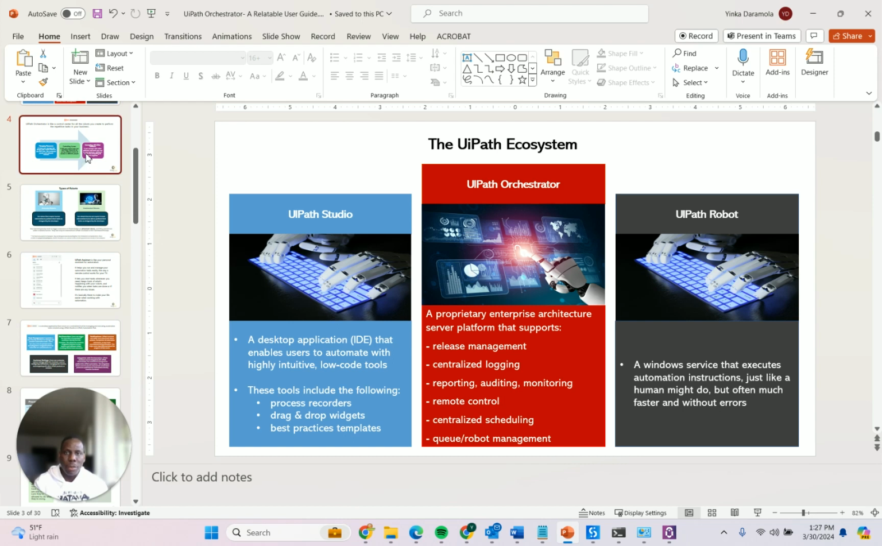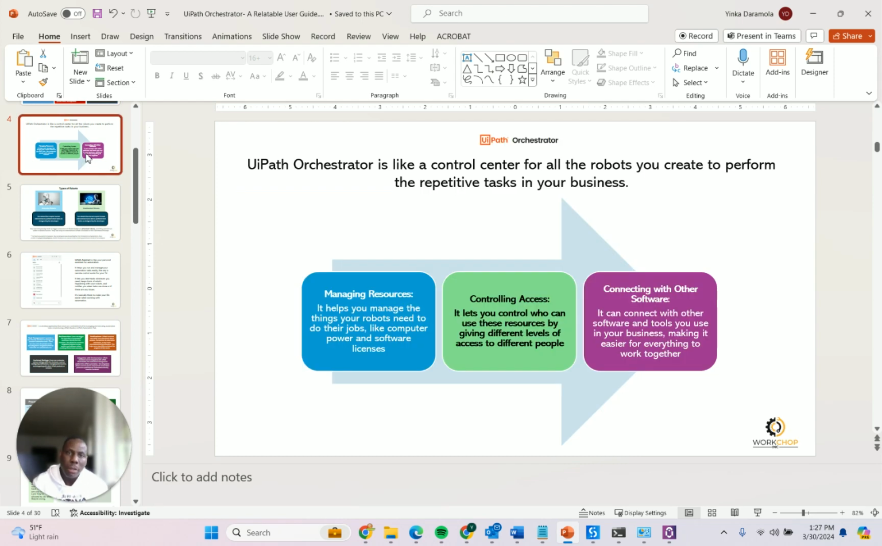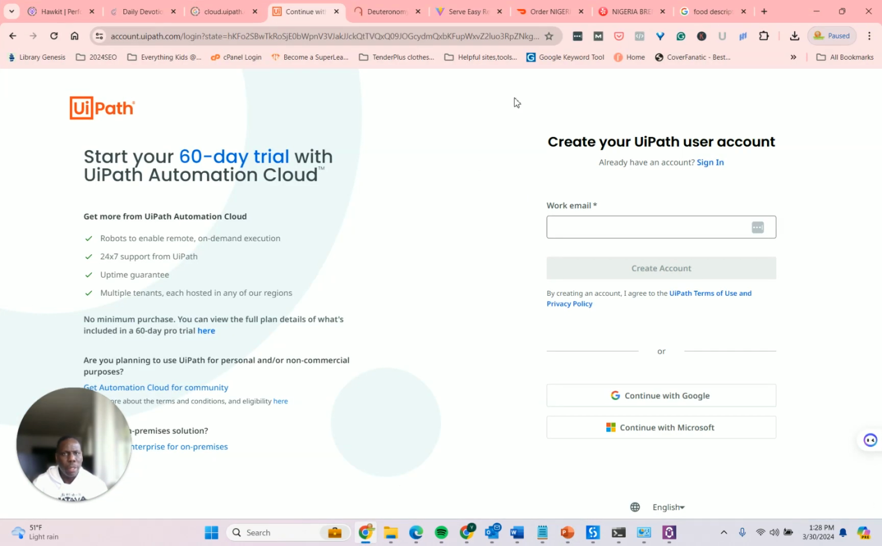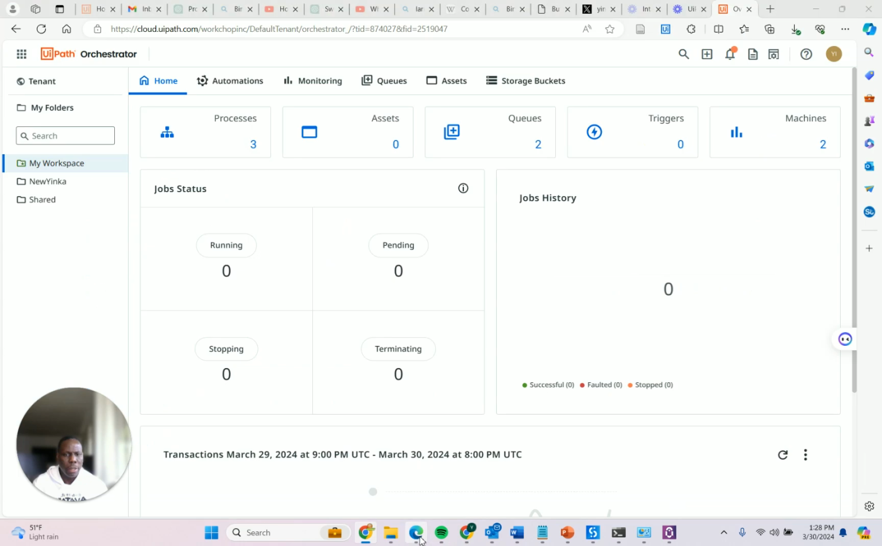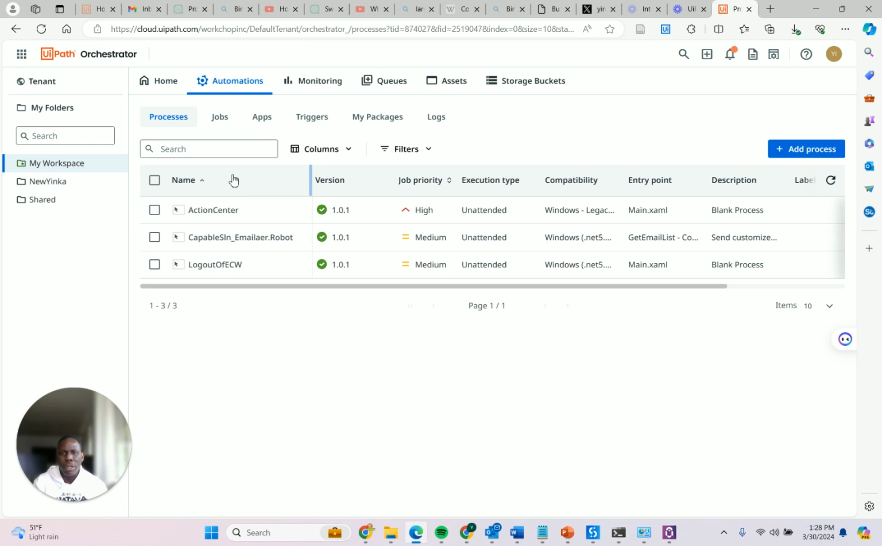So now that I've said that, we can go back to the UiPath Orchestrator and talk about what it is. By now you have a good sense of the fact that it's a control center. The one we're looking at is like a control room. Oh, I'm logged out here, I think. The one we're looking at here is not very complicated, but you could have up to hundreds of automations. The one I have here is just 3 automations.